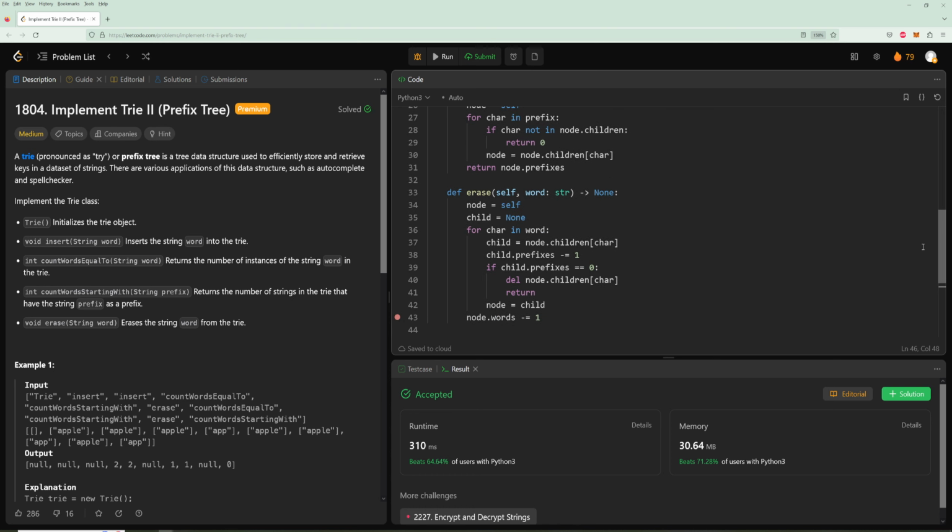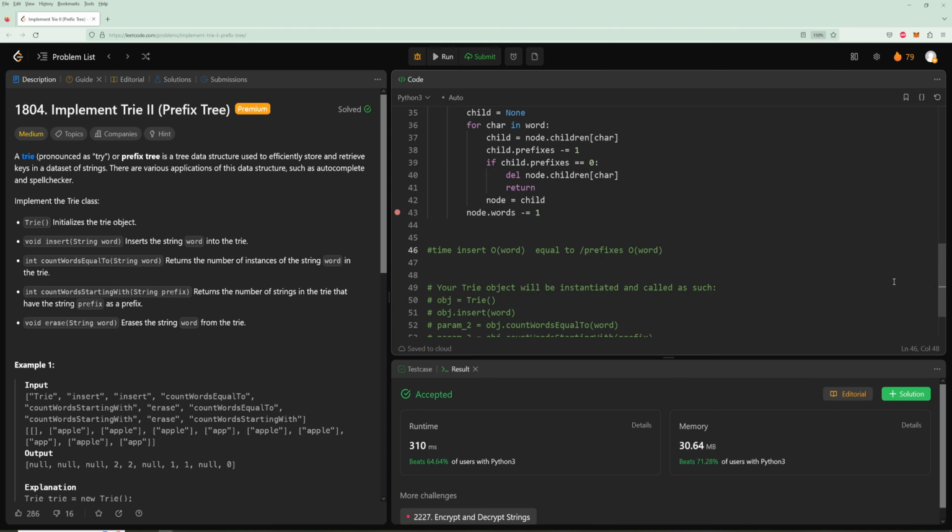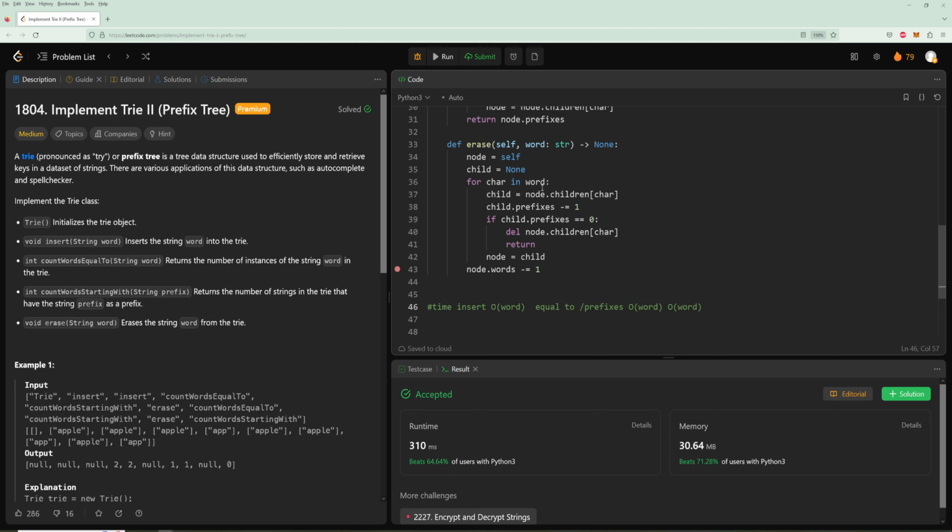And erase, yeah, also the length of the word, right? So worst case, you go down the entire word. Best case, you short circuit somewhere because the prefixes become 0, and then you just delete all the subchildren, and you don't have to go down the length of the word. Okay.